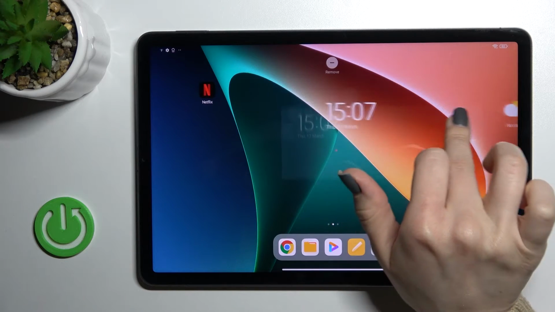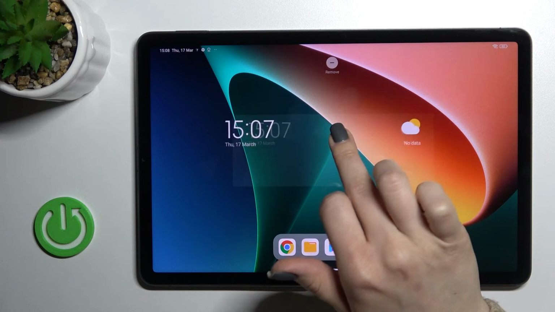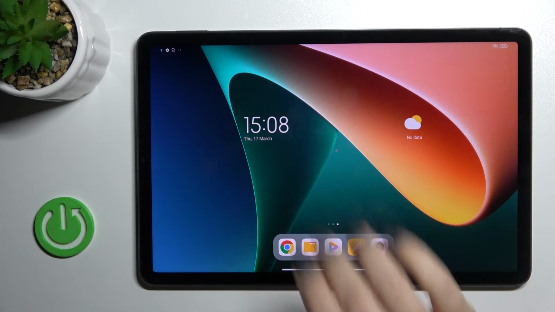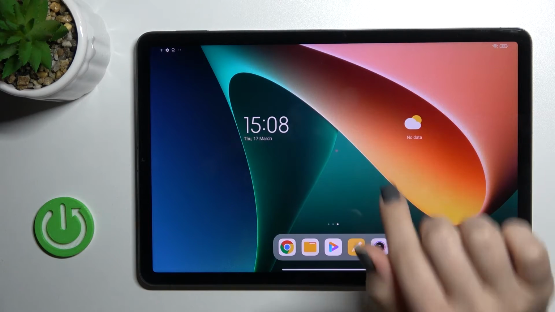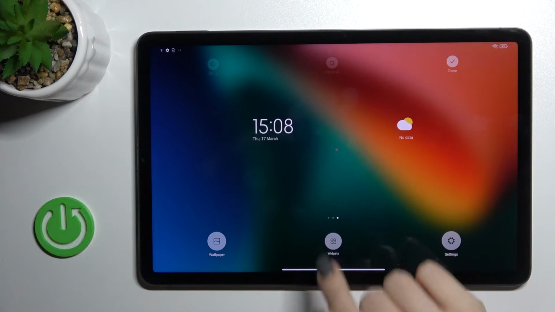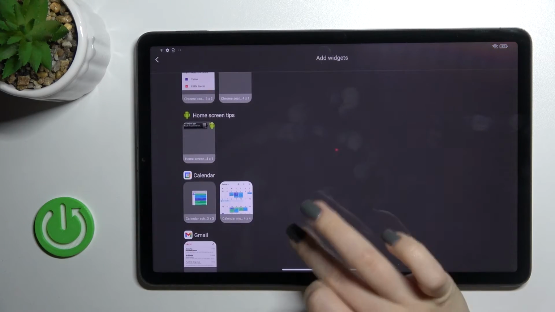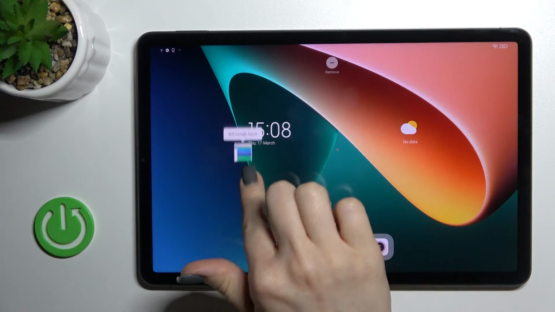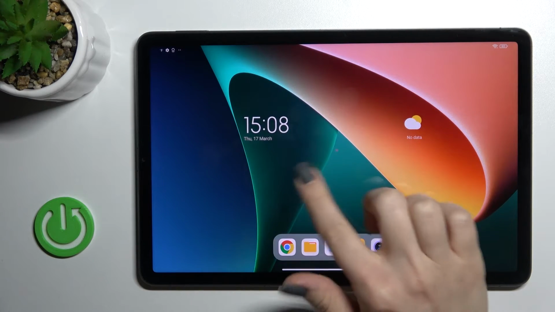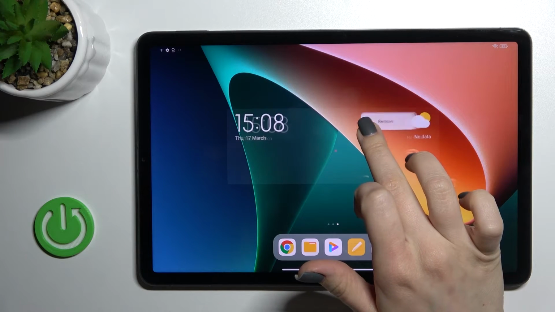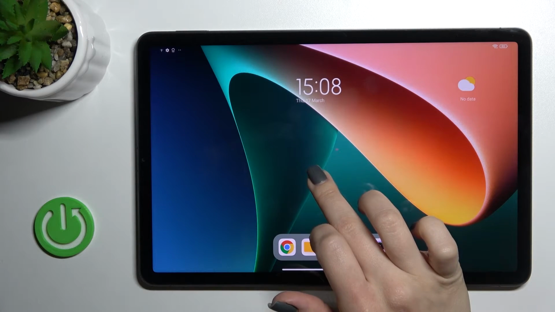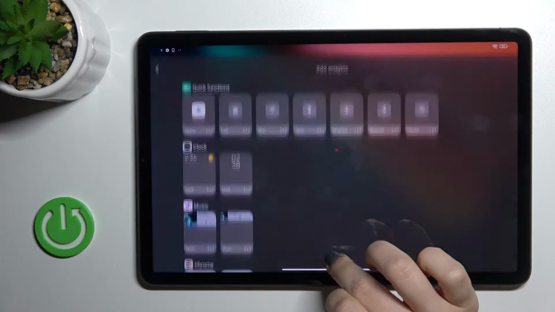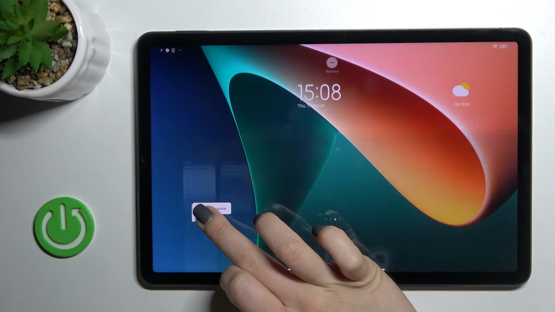Also, we can create a new screen with this widget. Just hold for a while and drag it, for example, here to this middle section. And if you want, we can also add one more widget, that can be the calendar schedule, for example. Just hold for a while and drag it here. Okay, we have some space now, so we'll just move this widget, and now we'll add the calendar.